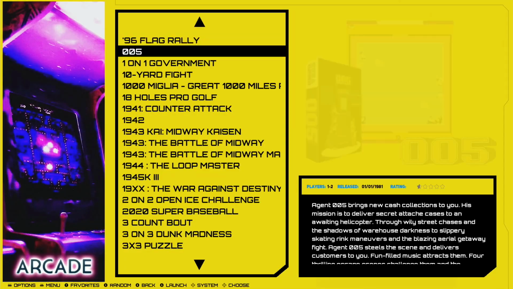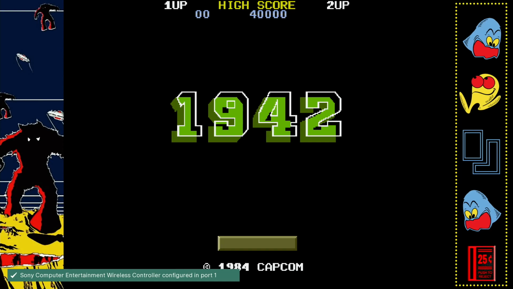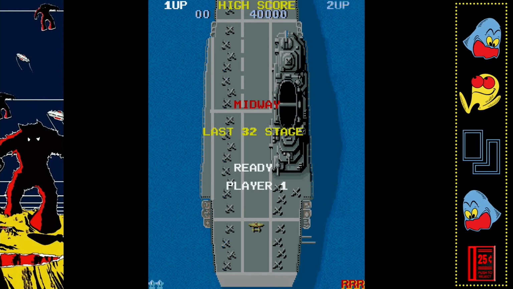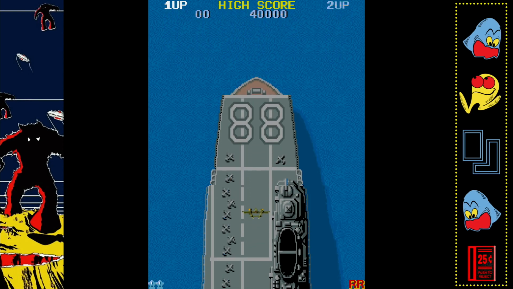Okay, I know, I always play the same games, but what can we do? I love them. Okay, so the bezel has changed. The bezel is now different for every system.